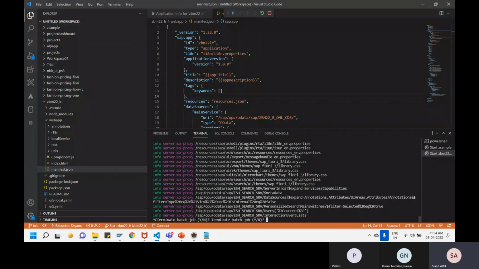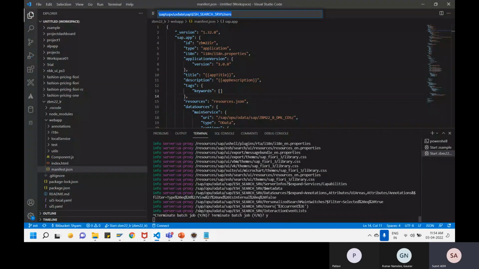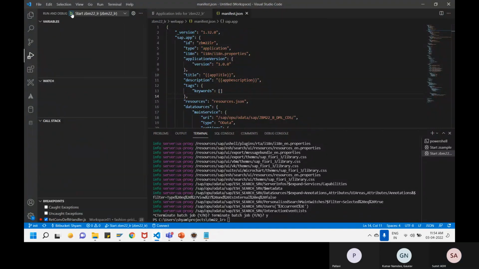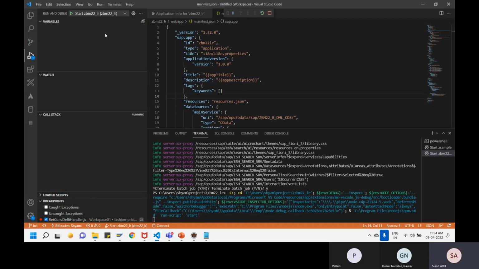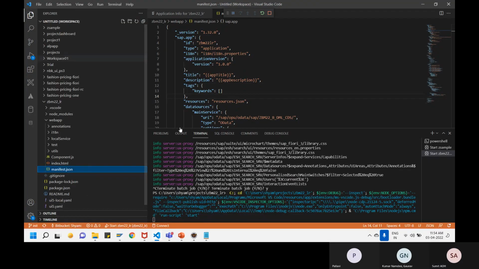Let me just rerun. As it's a local environment, it is a bit non-responsive. So it would respond in a time.